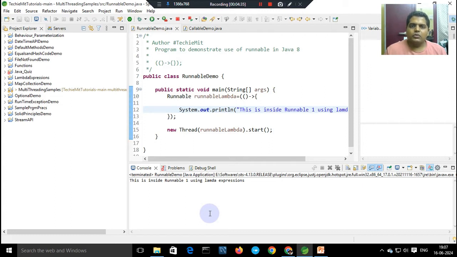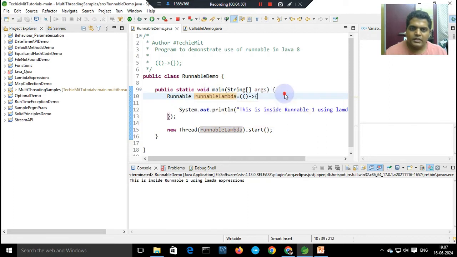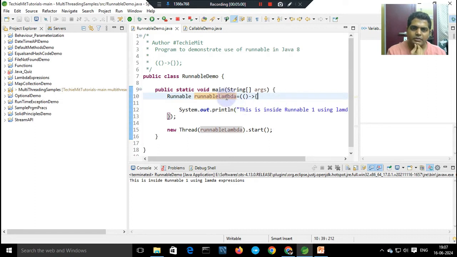A simple demo to implement Runnable. That was about the Runnable interface, and basically the lambda internally invokes the run method.